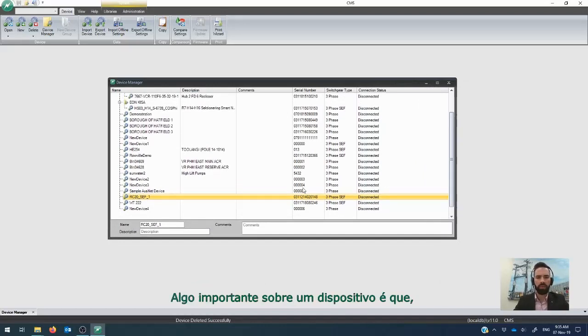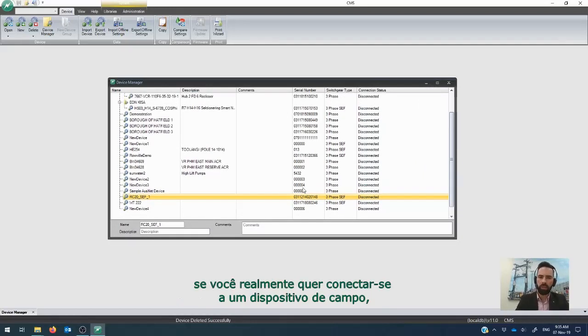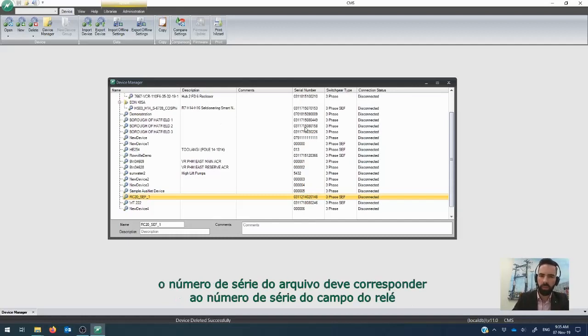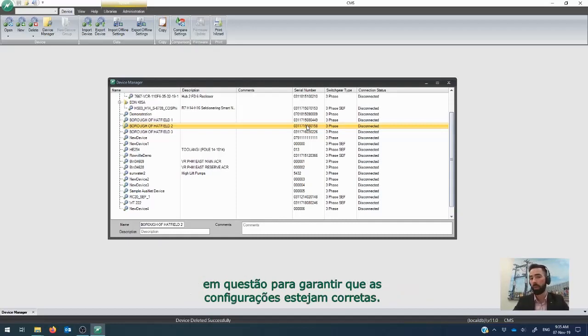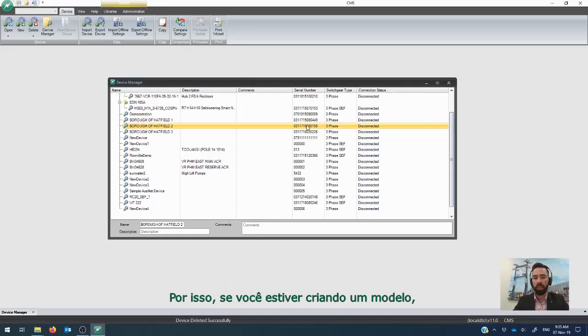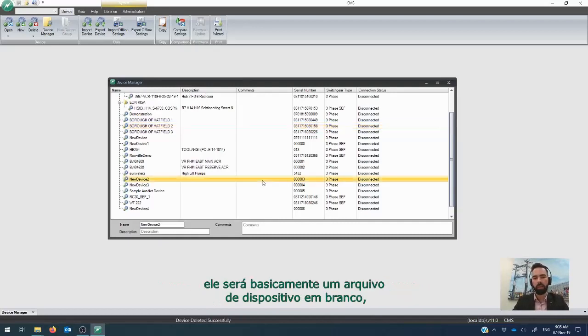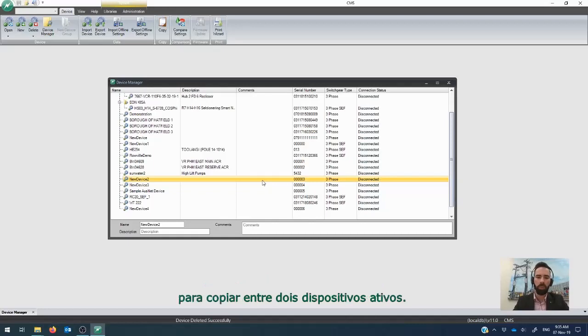The important thing with the device file is that if you actually want to connect to a field device, the serial number of the device file has to match the serial number of the relay in the field to make sure that the settings go into the right place. So if you're making a template, then it's basically just a blank device file, except for the offline settings that you can use to copy across to live devices. So let's start with how to create the template file.